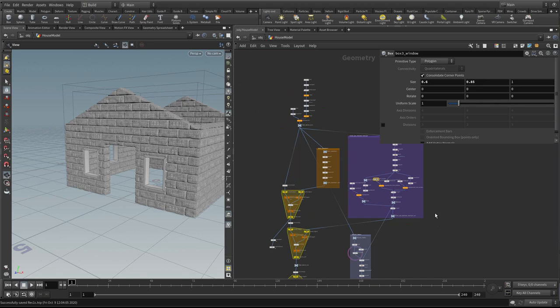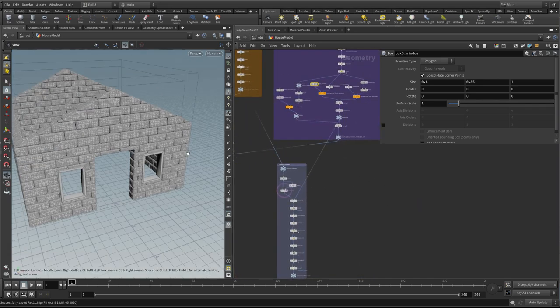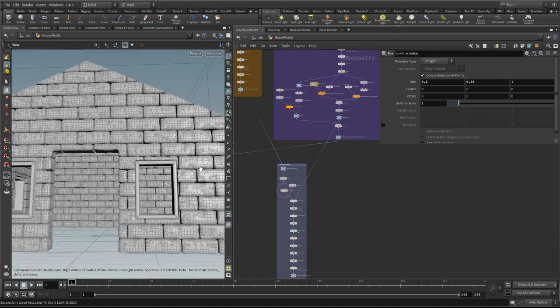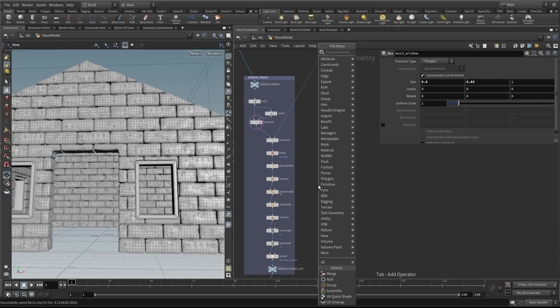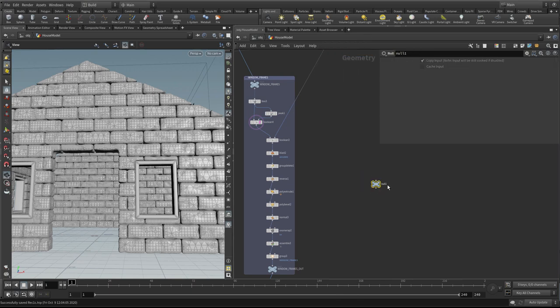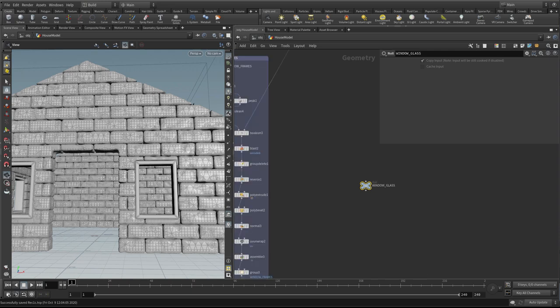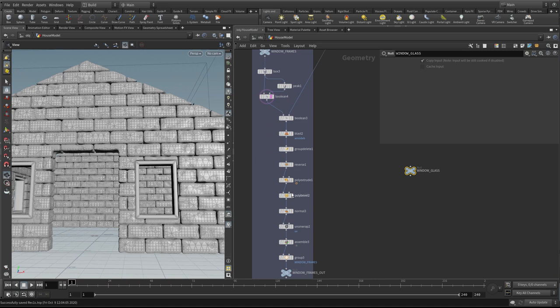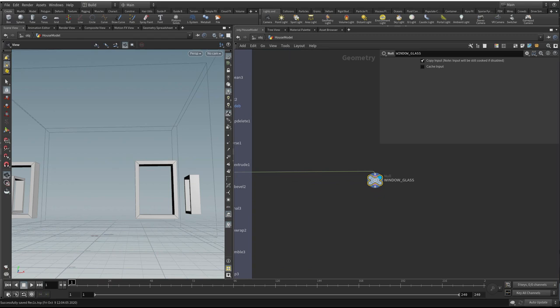Excellent. So the next thing I want to do, to keep everything procedural and working together, is to build the glass from these frames. So I'm going to come down to the window frame section here and create another null. And I'm going to call this window glass. So I'm going to pull that off from the extrude here, because this is where we ended up with these particular frames.